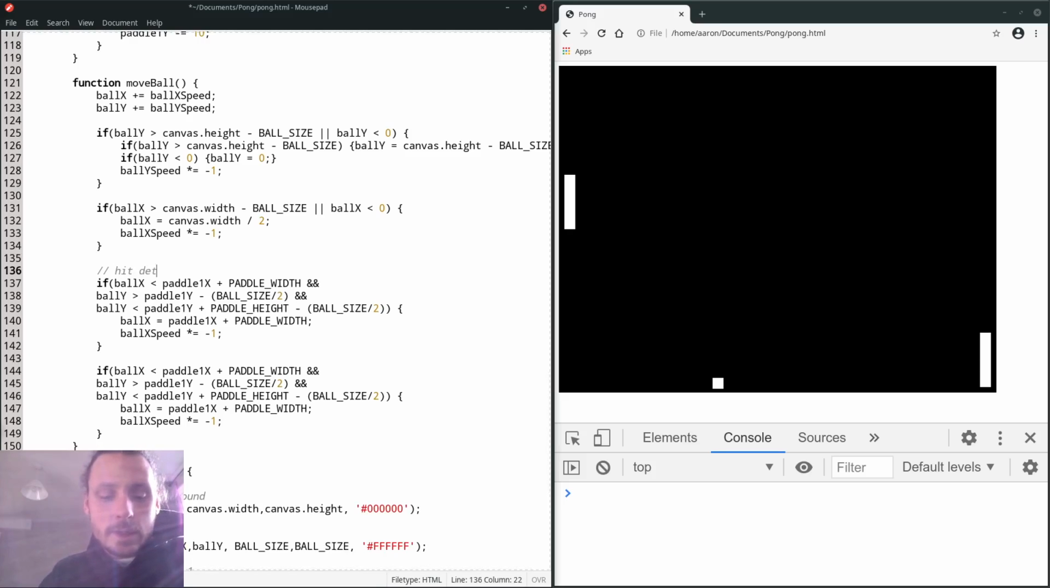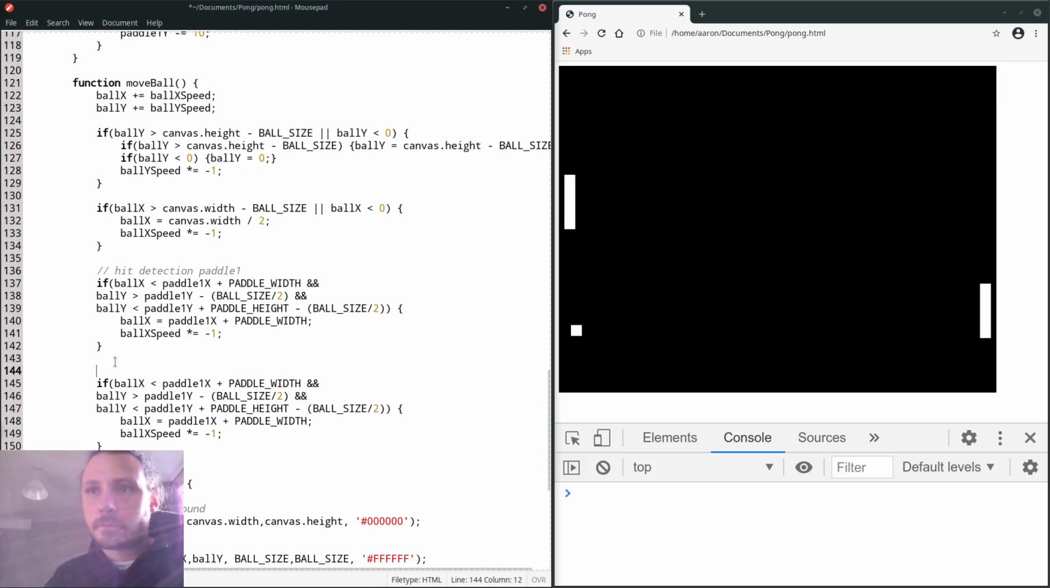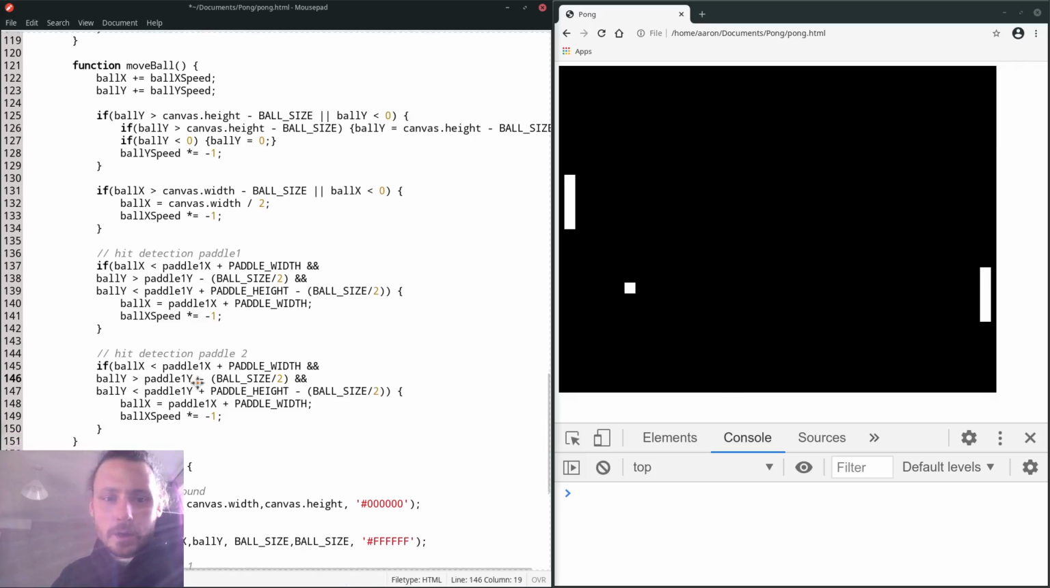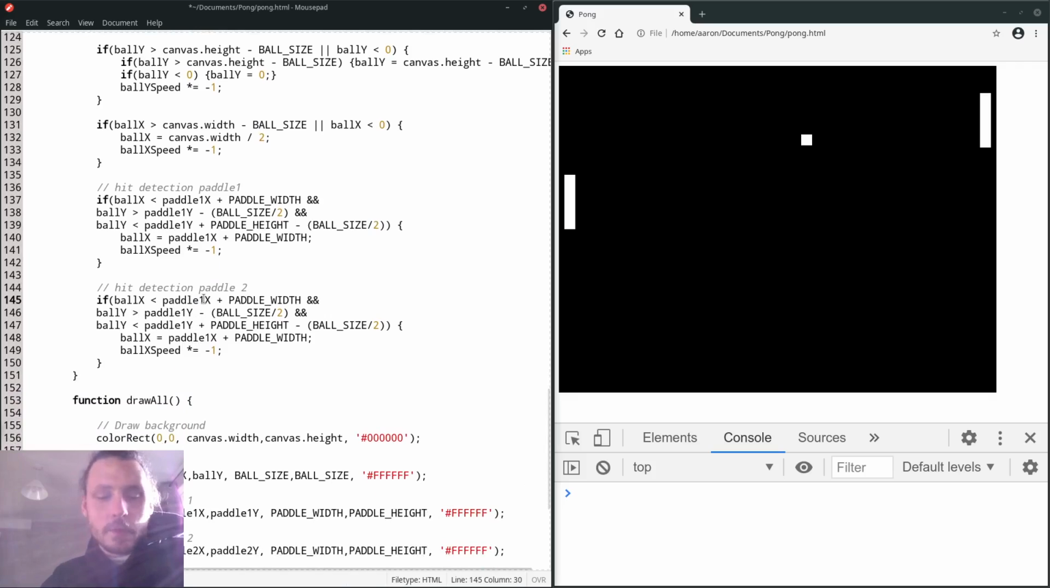So hit detection paddle 1, hit detection paddle 2, and to comment is just 2 slashes. Now on the second one down, just like before, go through and change all your 1s to 2s. So paddle 1 is paddle 2, paddle 2, paddle 2, paddle 2. I think that's correct. Let's save and refresh.